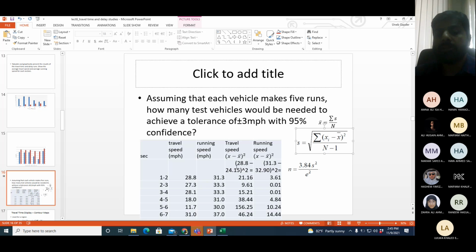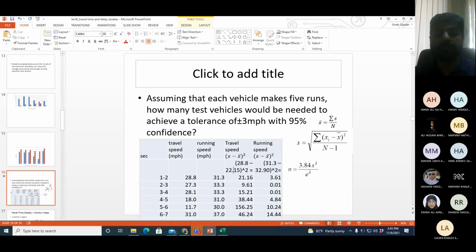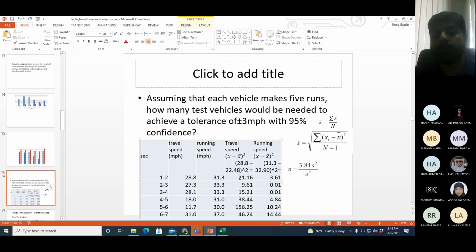I need the average or the mean for calculating the standard deviation because I am taking the difference with the average. So I have these two columns which are for the differences. I took each value, took the difference with its mean, and then did the square. For example, for the first section, I got 21.16. How? The value of travel speed for the first section was 28.8 minus the mean. How much is the mean? 22.48. Sorry for that. 22.48, then it's a square. When you do the square, you will get 21.16. So this is for the first section. You do the same thing for the other sections as well. The mean will remain the same, but the value will change.